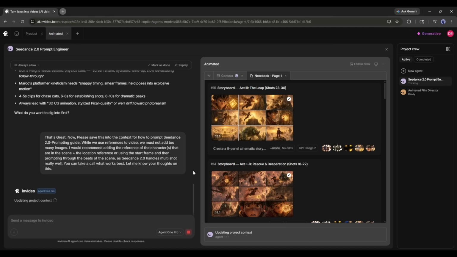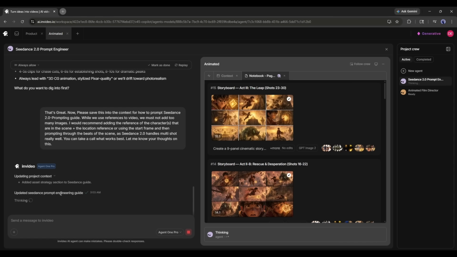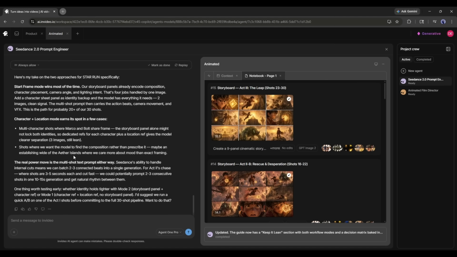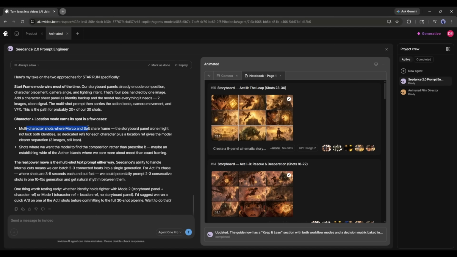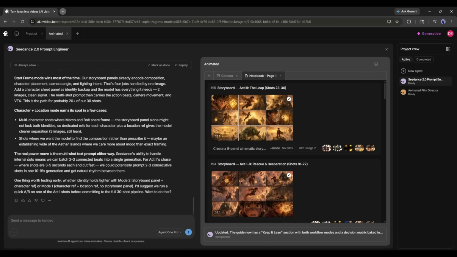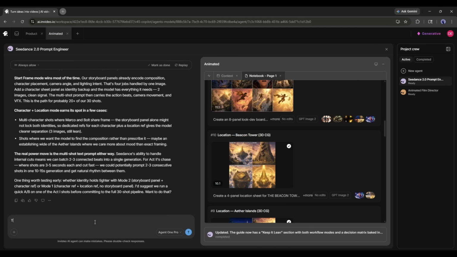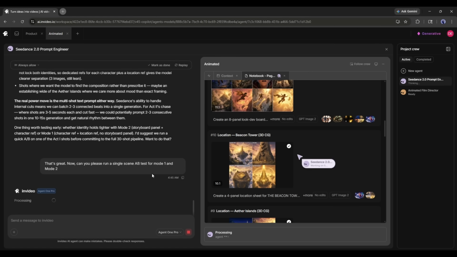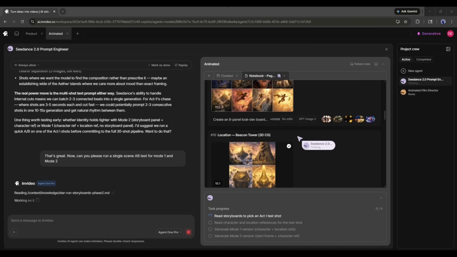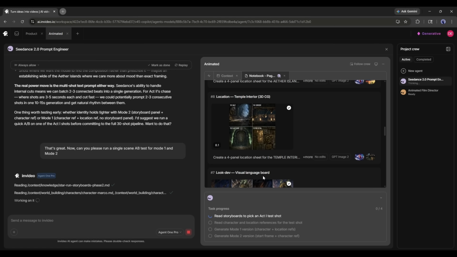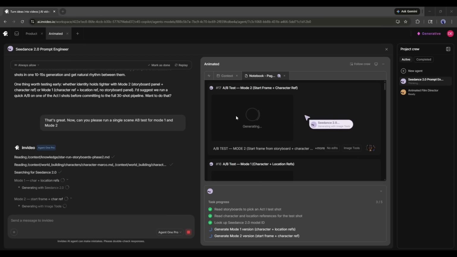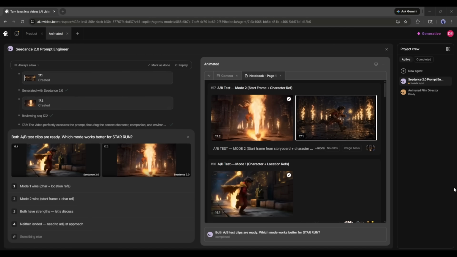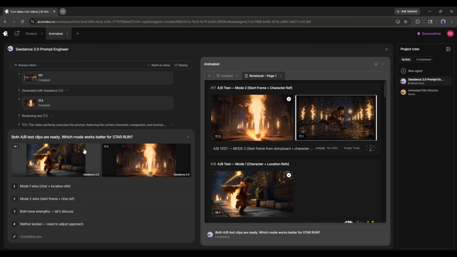Now, it will add the Seedance 2.0 formula and my additional instructions to the context, and then, as per my request, it suggests the workflow. The agent is suggesting to me an A/B testing between 2 modes. Let's do the test. I am typing, That's great. Now can you please run a single scene A/B test for mode 1 and mode 2? And here it is. You can see that the agent is reading the context. Once done, it will assign Seedance 2.0 to conduct A/B testing. I will create 2 video clips using different methods. And here it is, both the video clips are ready. Let's have a look at them.